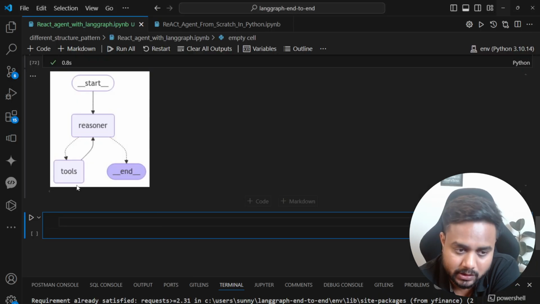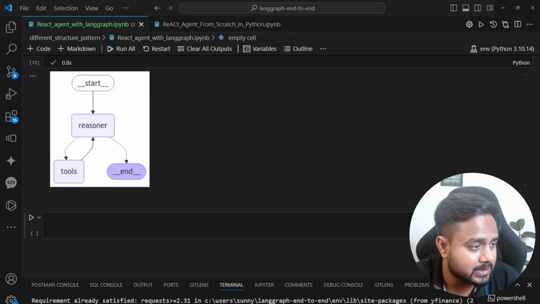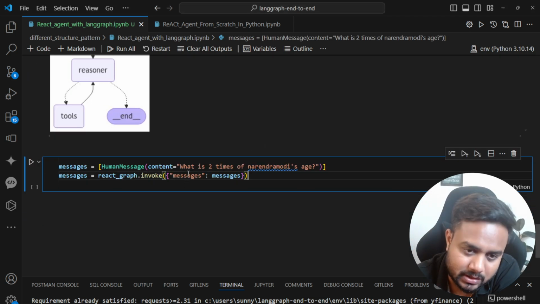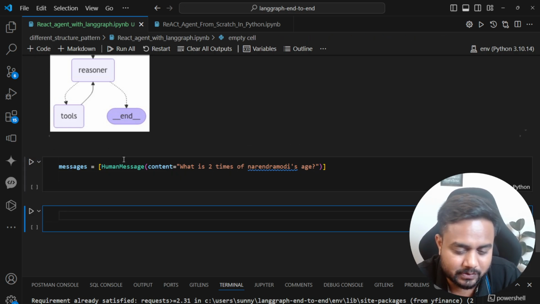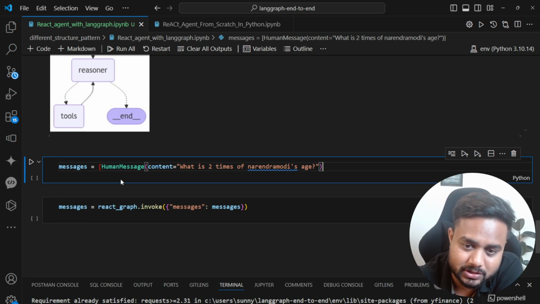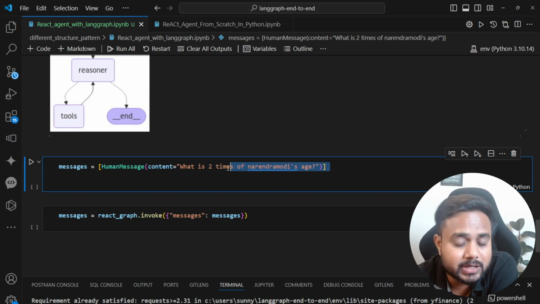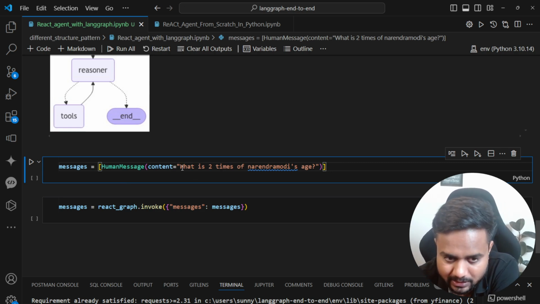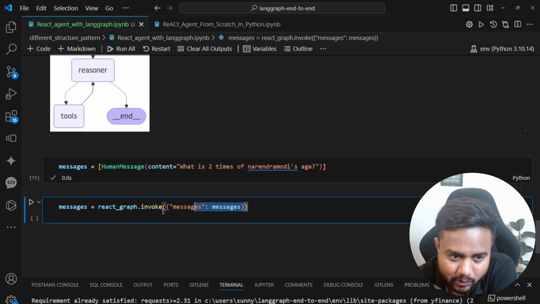Now coming to the next part. I have to pass the message, and here you will find the power of this particular React agent, this tool calling. The question is very simple. Here I kept a different question. My question is, what is two times Narendra Modi's age? You know who Narendra Modi is? Narendra Modi is the Indian Prime Minister, and we are going to check his age, but not directly. We are checking two times the Narendra Modi age. So this is my message which I am passing to my invoke method.